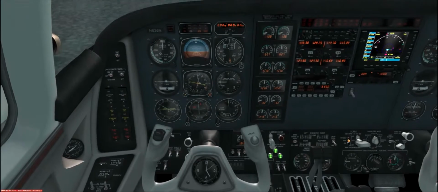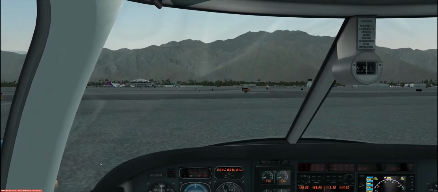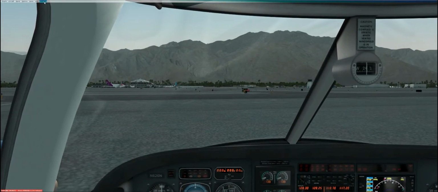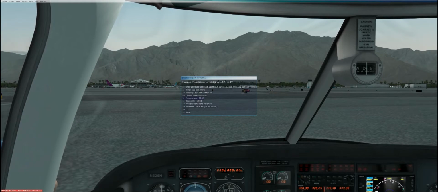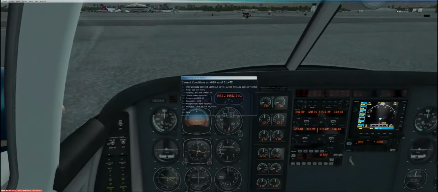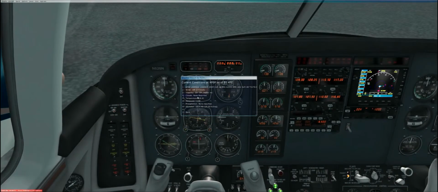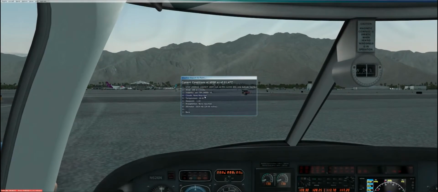Let's check the weather real quickly, where we are. And you can do this in ASN while inside of the simulator. So it looks like right now we're at 28 degrees Celsius, dew point -1 Celsius, altimeter's 29.95, which we'll set now. Alright, she's all set. And looks good, clear skies.